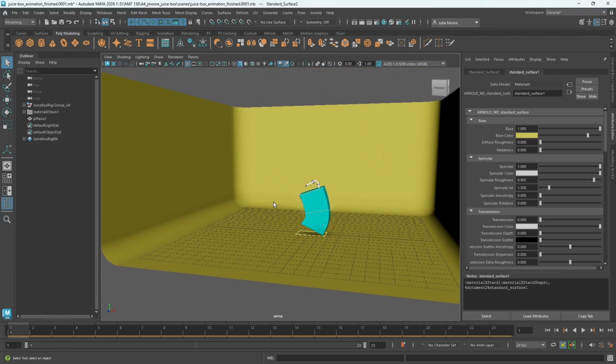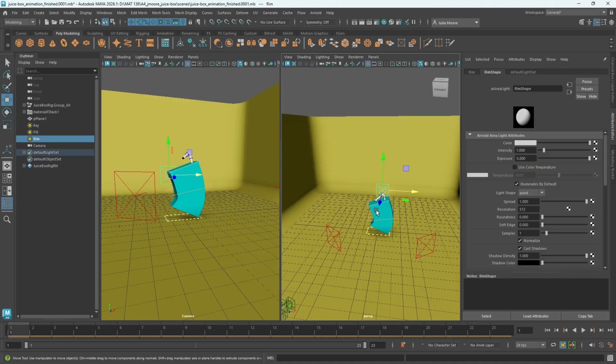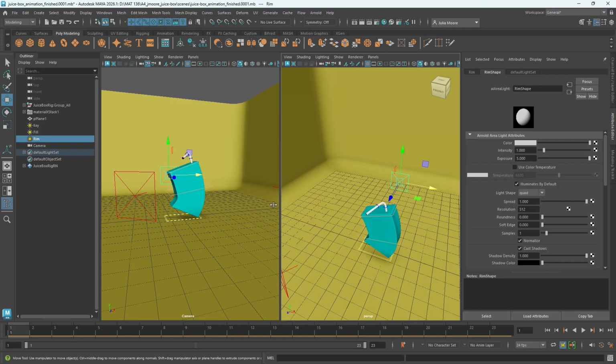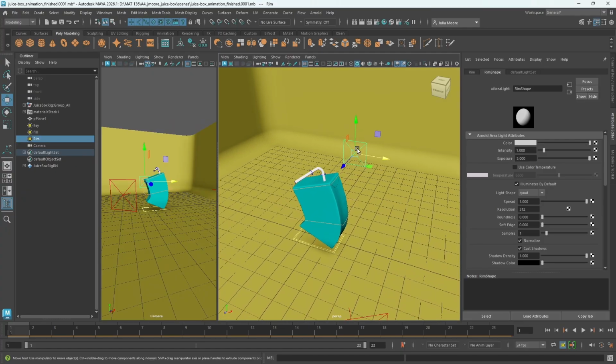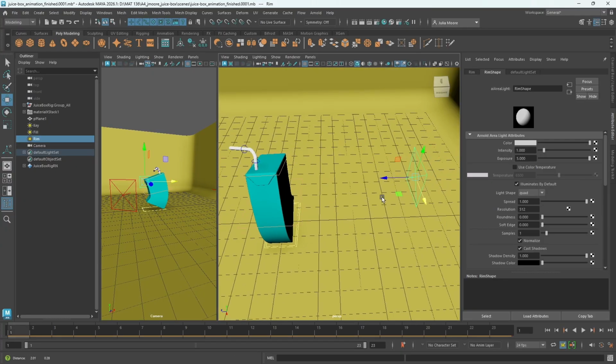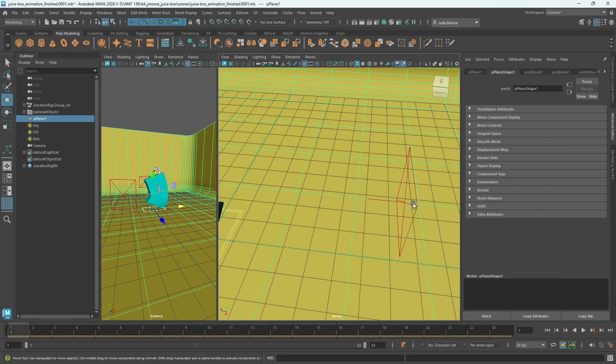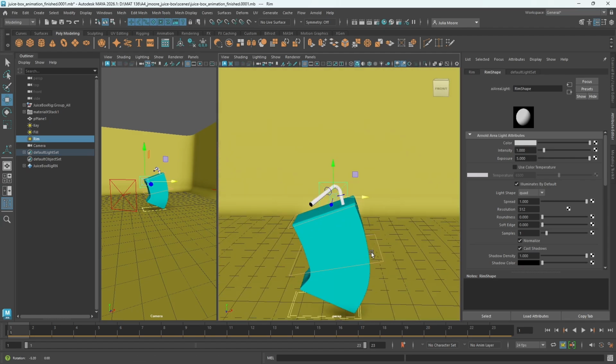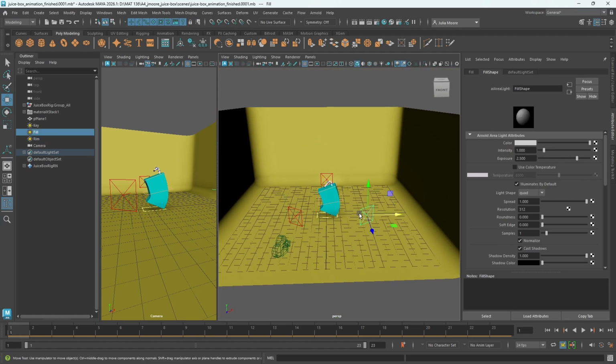and my lighting system. Okay, so I made a simple 3-point lighting system using the Arnold area lights. Move this over a bit. I have my rim light in the back that you can see is pointed at the back of my juice box. I have my fill light and my key light.